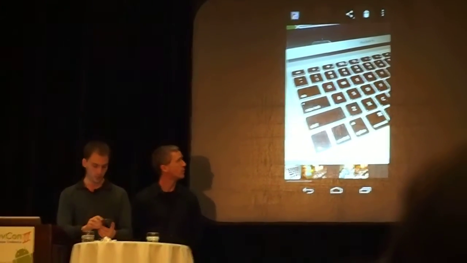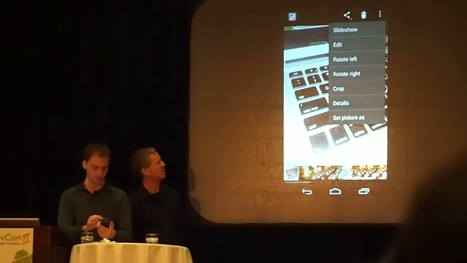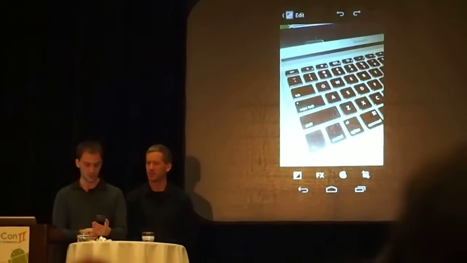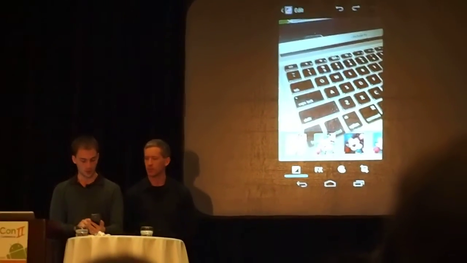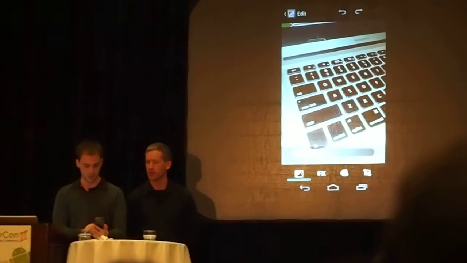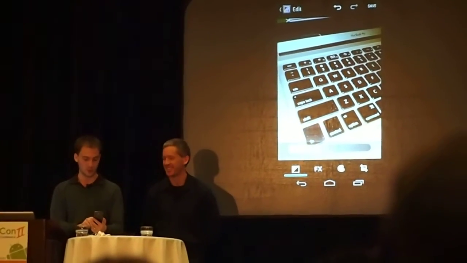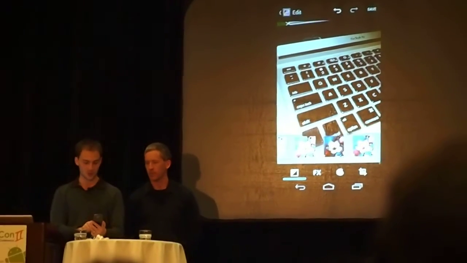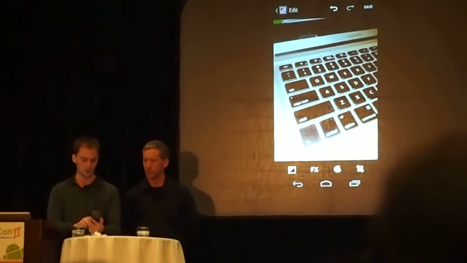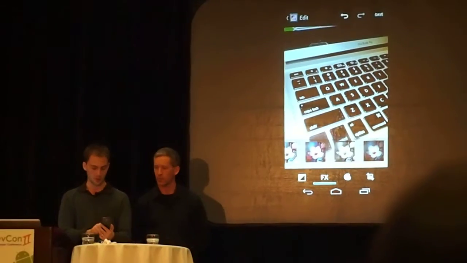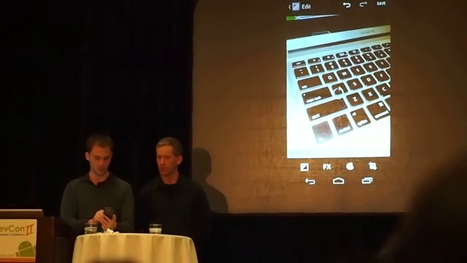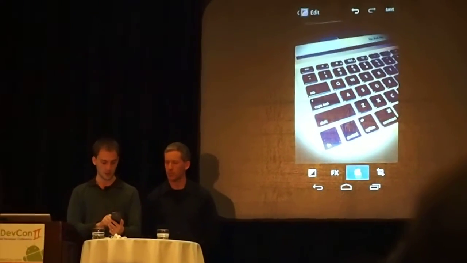And from there, we have a new edit menu where you can apply visual effects to your picture. So you can, we don't have that one. So you can make the shadows, shadower. You can change the brightness. You have a smart autofix. You can apply like a fancy hipster effect, like this one.